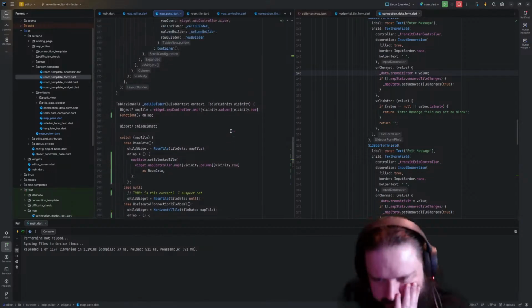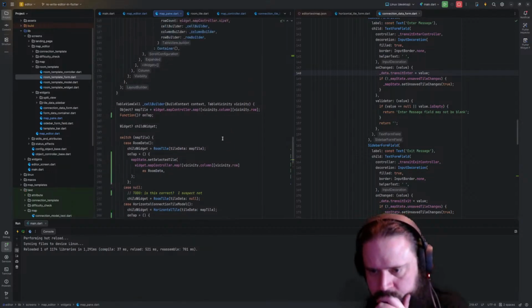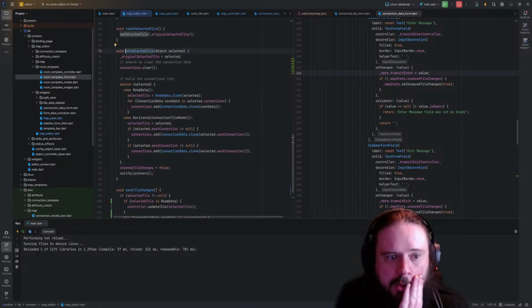Has room data. So that should be pulling out of there.